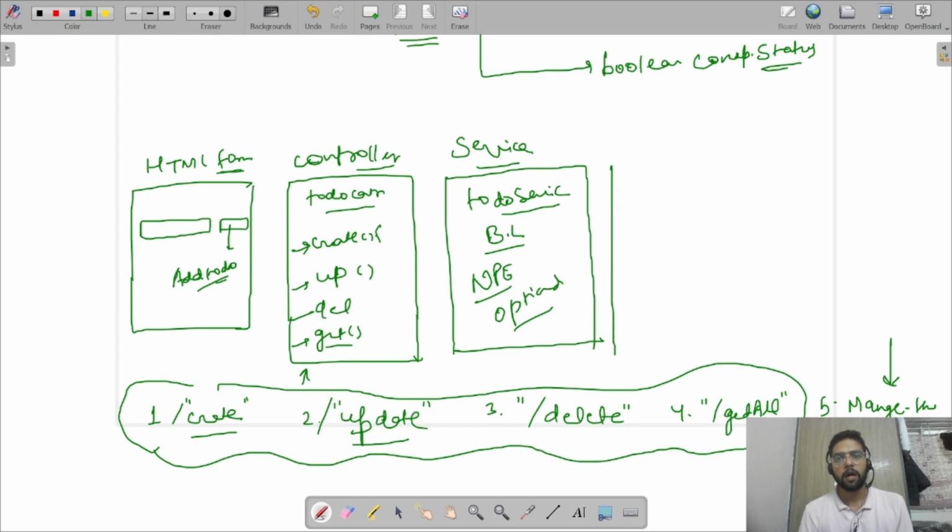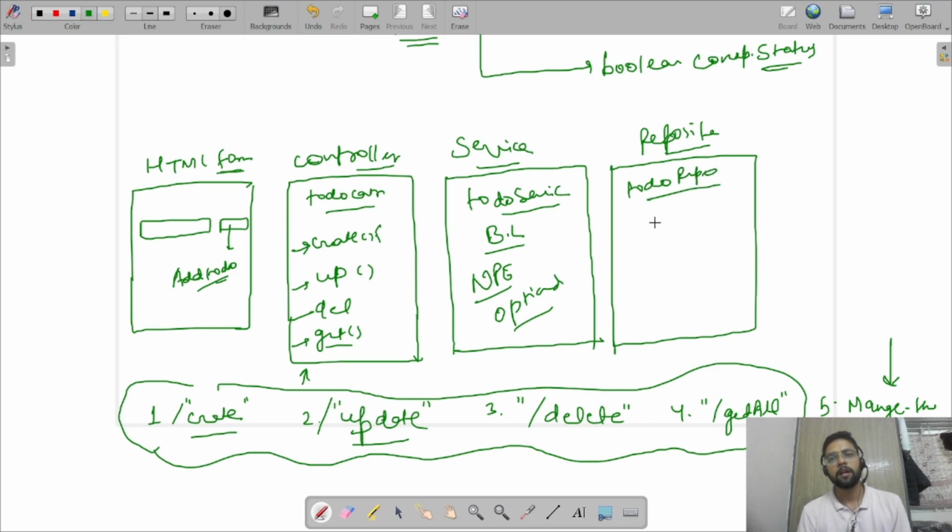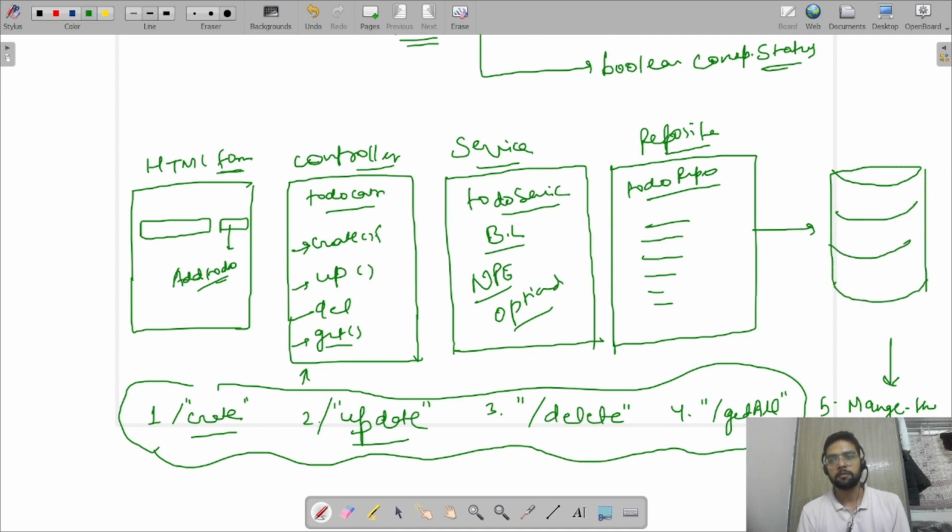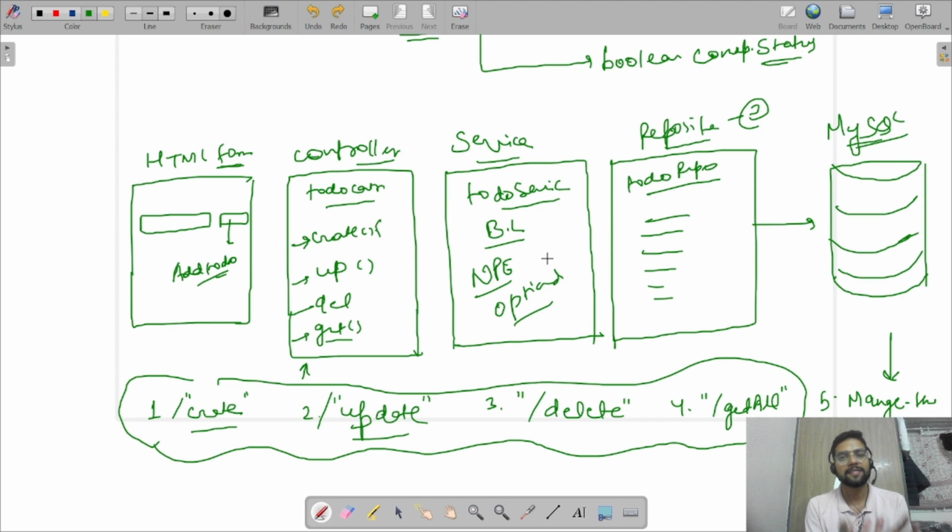Fine. Another layer we will create: the repository package. Okay, the name is ToDoRepository. Here we will write the methods, the methods which will contact the database, the MySQL database.